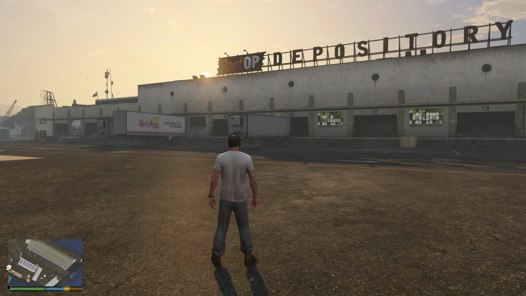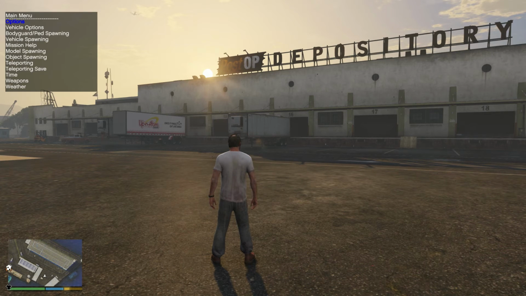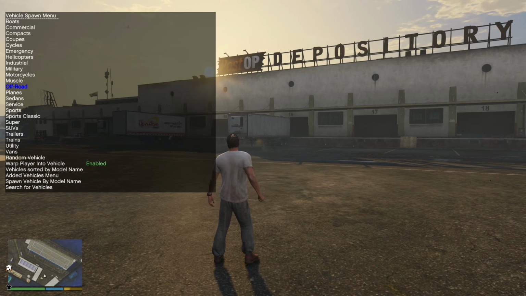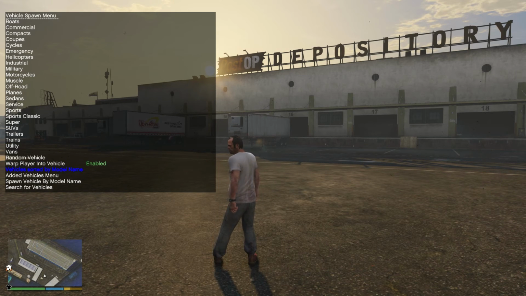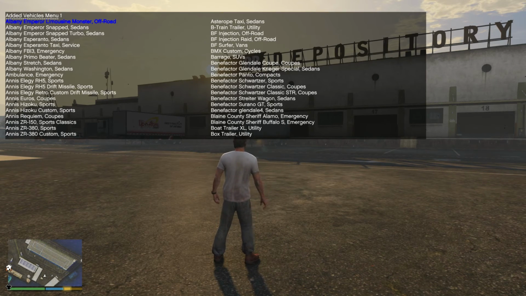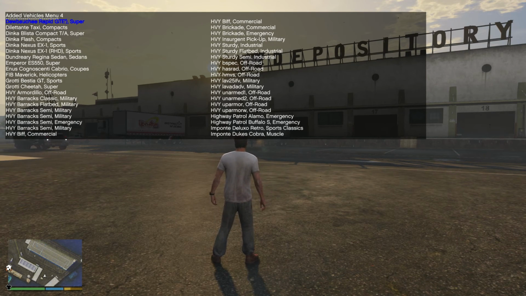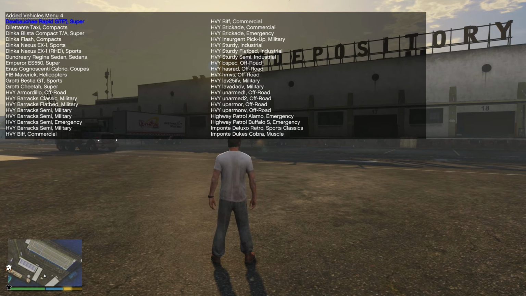Alright, so let's go ahead and open up our trainer menu and try spawning the vehicle. So in Simple Trainer's case, it's F3 to open the menu. Then we're going to go down to Vehicle Spawning and the Added Vehicles menu. And let's see, where's the car at? And there it is, right there, Rapid GTE, super.